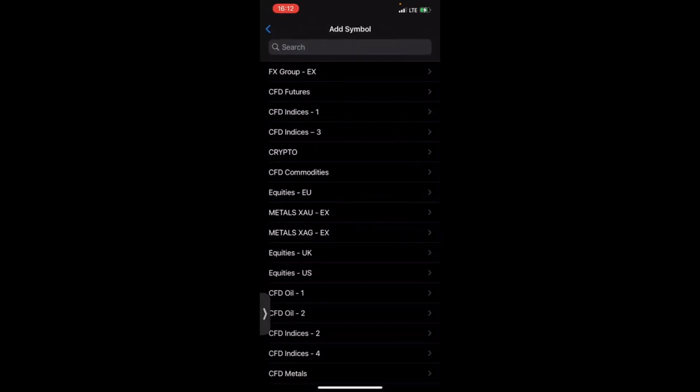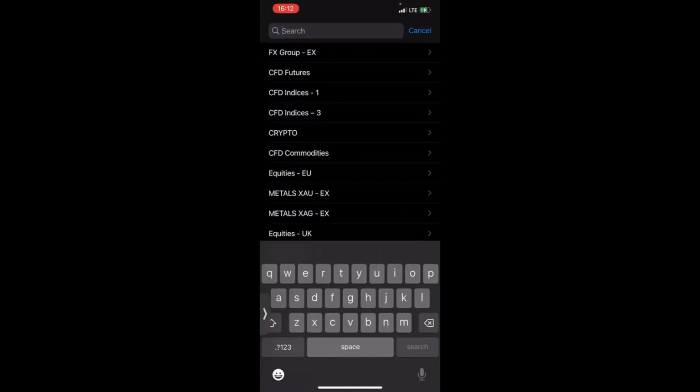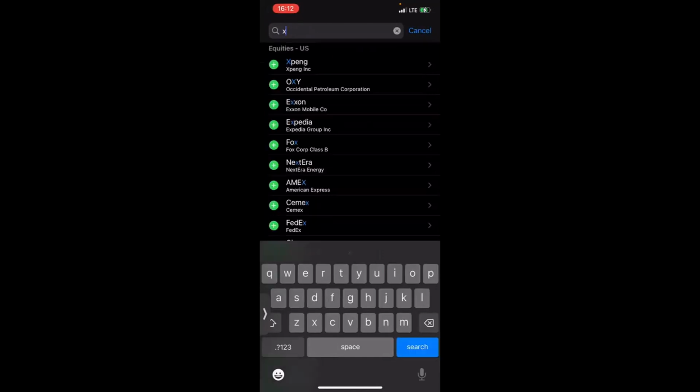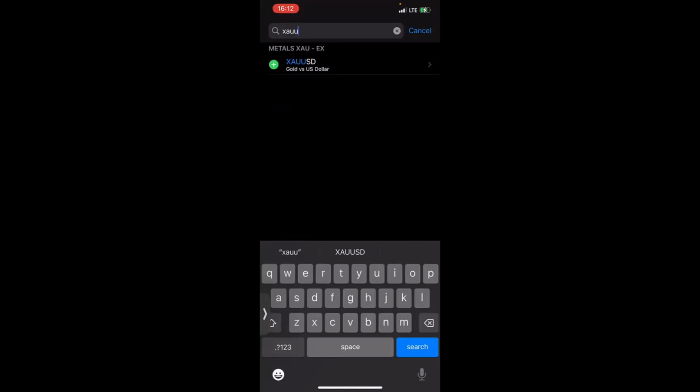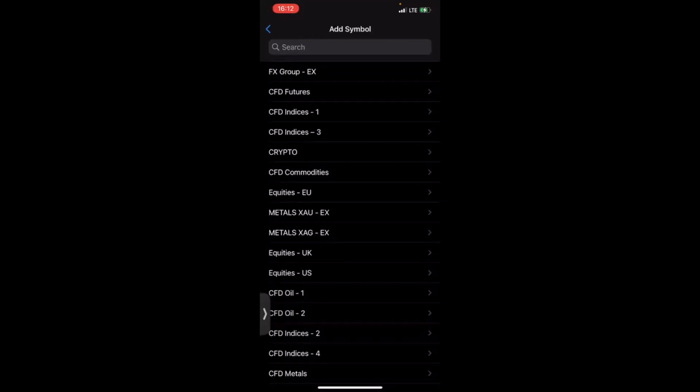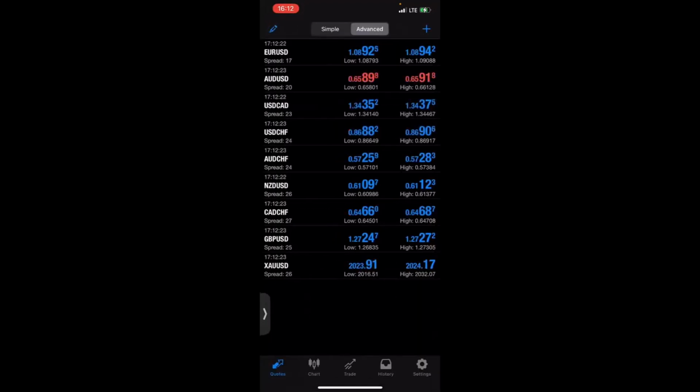You can go over, type the assets. Let's say gold, XAUUSD. Can you see that? Automatically click on the plus sign beside it. It disappears from here. And then, of course, it comes to your watch list. So every asset that is on your watch list are the only assets that you can trade. If it's not on your watch list, you can't trade it.